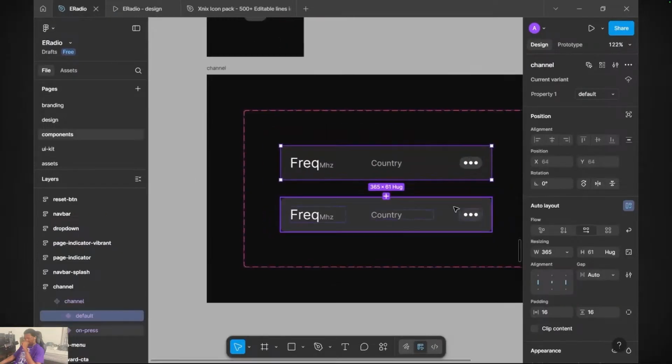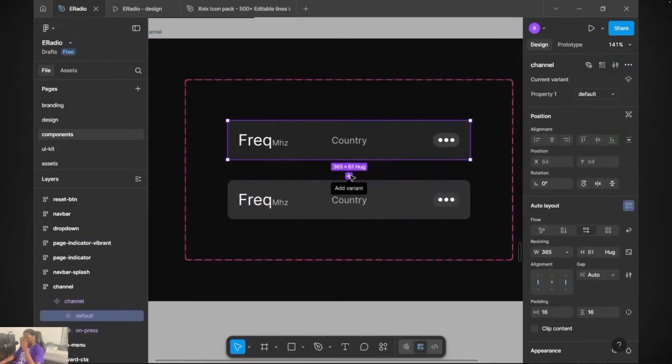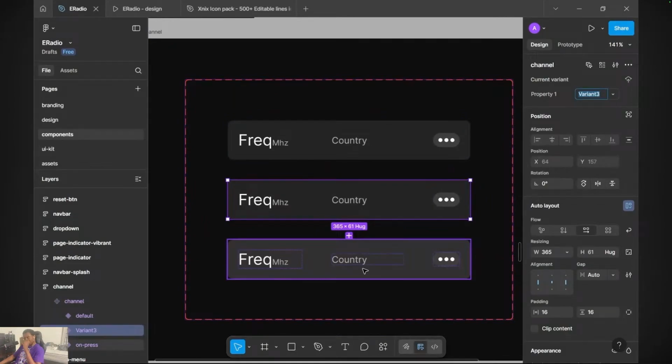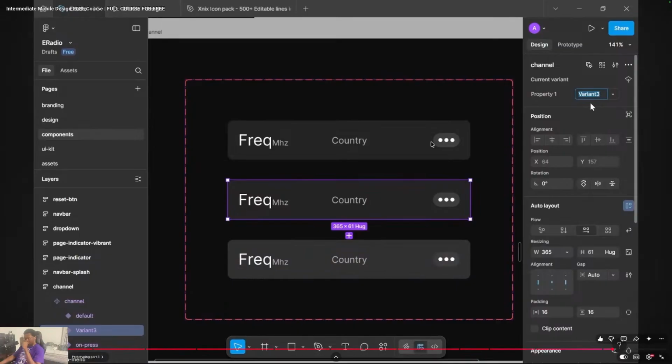Next up, we want a new component variant. So let's just create this component variant here, and let's call this delete. Okay, let's get it down.